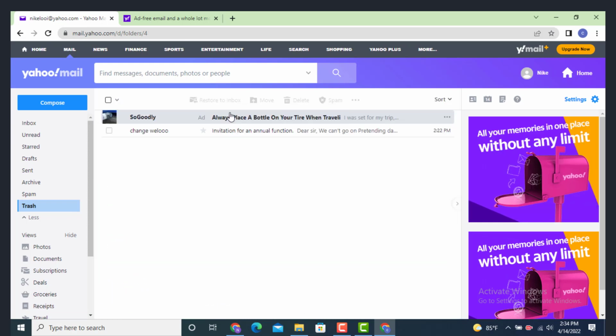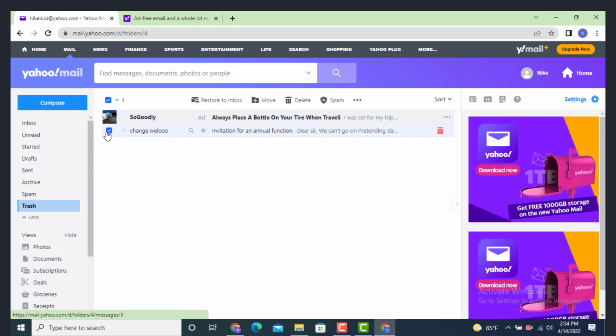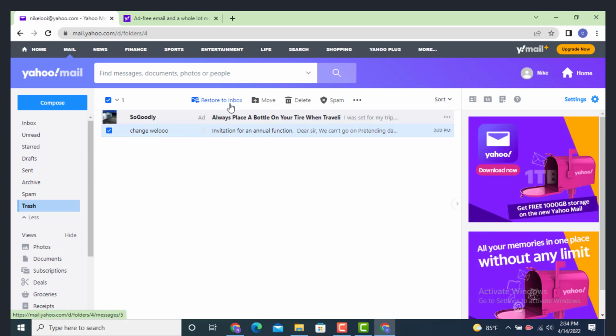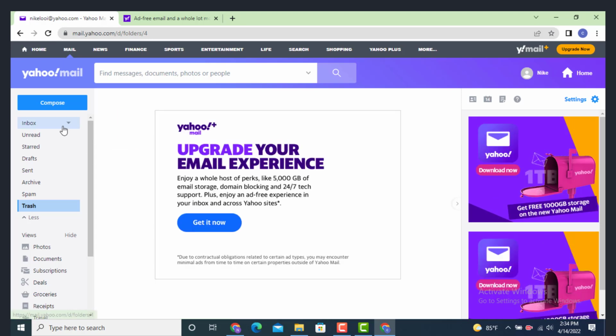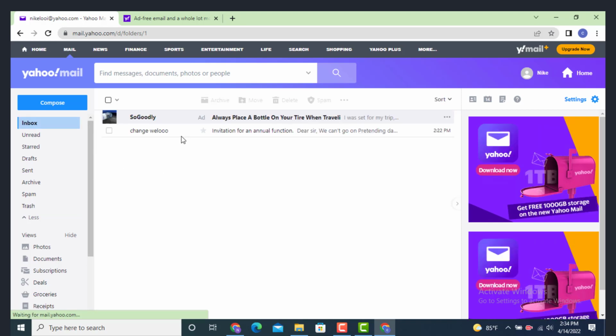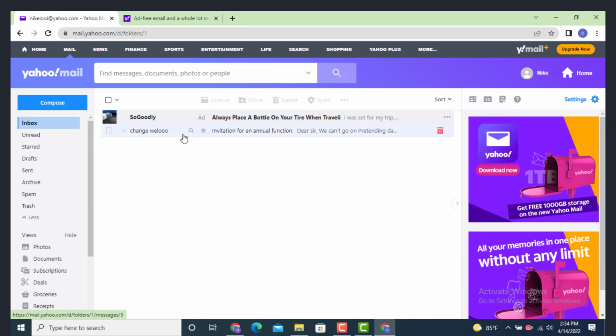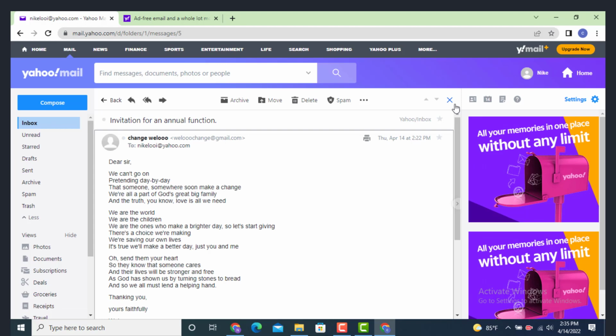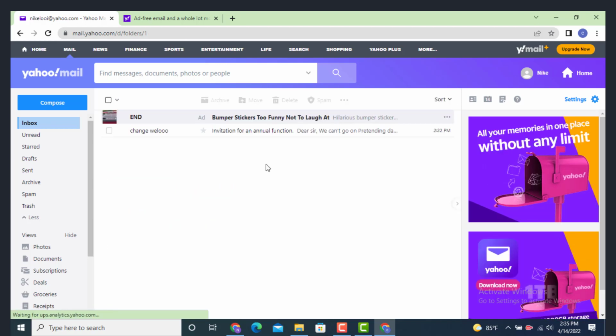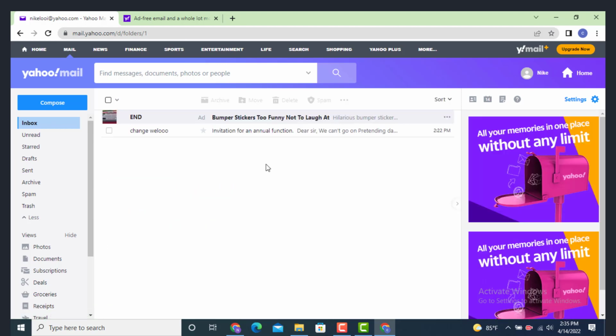There's no change. So all you need to do is tap on this box on the corner and then tap on restore to inbox. So now go to your inbox and you can see that your email is restored again. So your email is as it is, and this is how you can restore your email on Yahoo Mail.